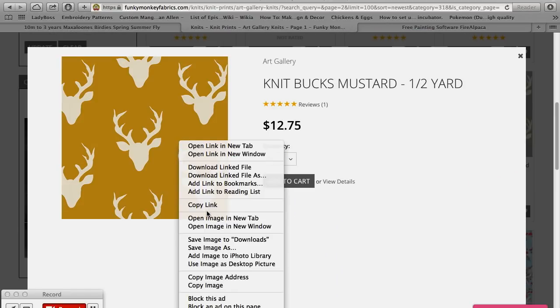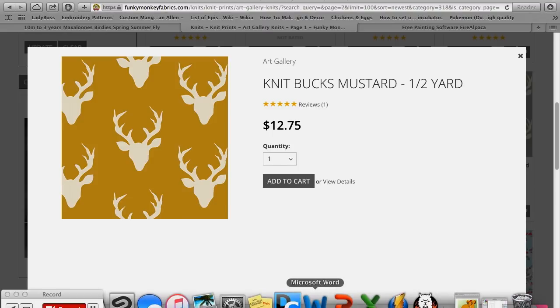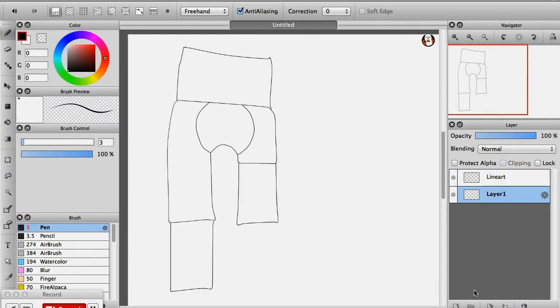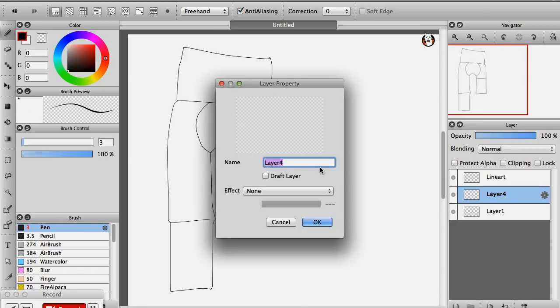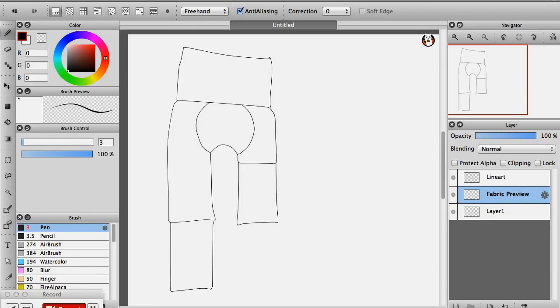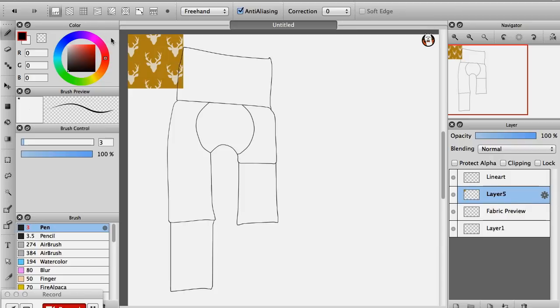So I'm going to copy this image. This is as if I want to make a mock-up for a customer or something. I'll create a new layer. So click on the paper. So we got layer 4. Double click, and you want to label it fabric preview. Okay, so this is our fabric layer. Just go to edit and paste that in.